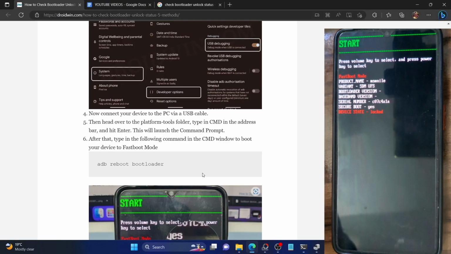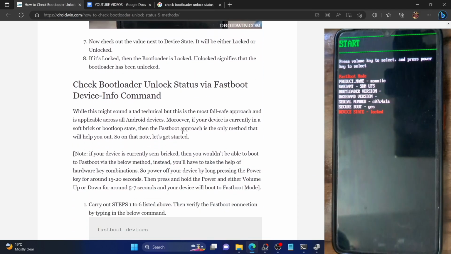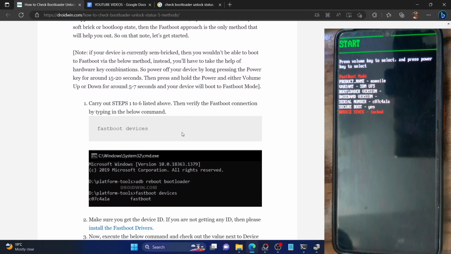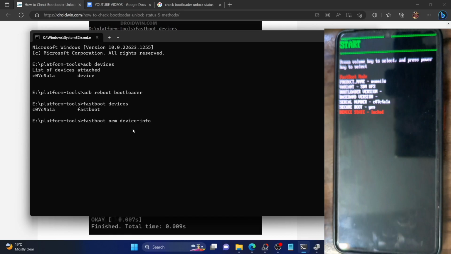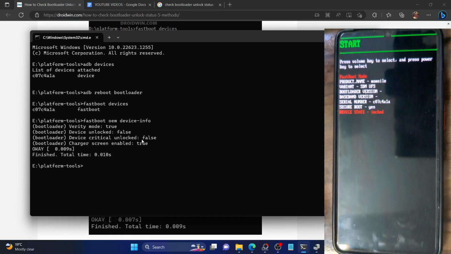So next up, you just have to execute this command. So let me show you. The command is fastboot OEM device-info. So just copy this command and paste it in the CMD window, which is inside the platform tools folder, and hit enter. Now check out the value next to device unlocked. As of now, it's showing us false. So this means that our bootloader is currently locked. In case our bootloader is unlocked, it will show true.